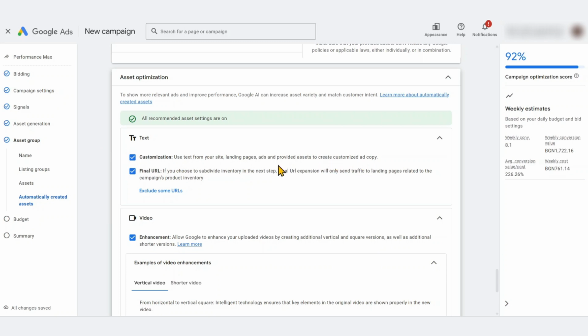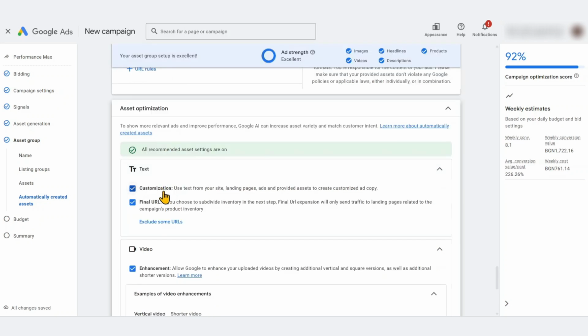If you check this option, you can also select final URL expansion. It's explained a little bit confusingly here, but basically, if you check this option, then you will allow Google to go beyond the products that you have provided in your listing groups. It will go beyond your final URL. It will test different landing pages, trying to match your landing page with a customer intent automatically.